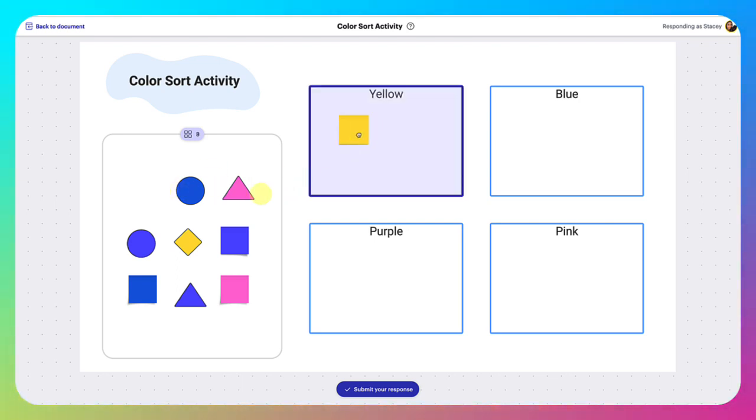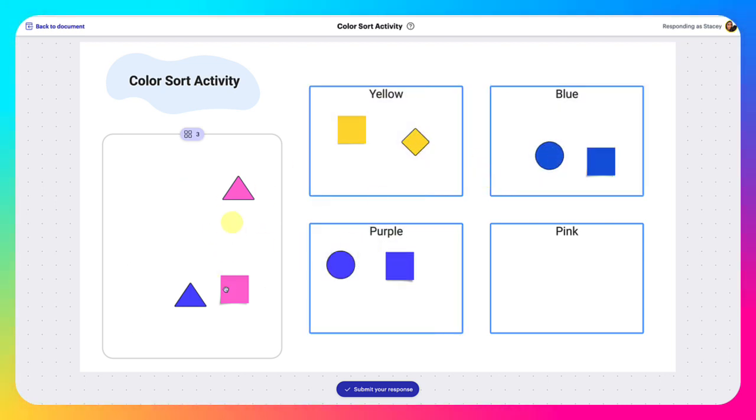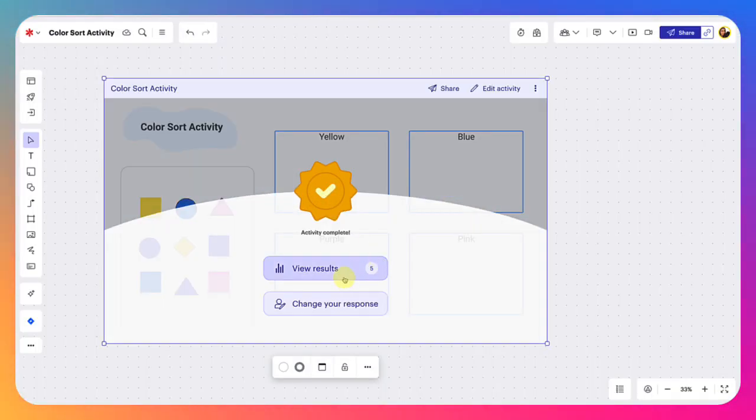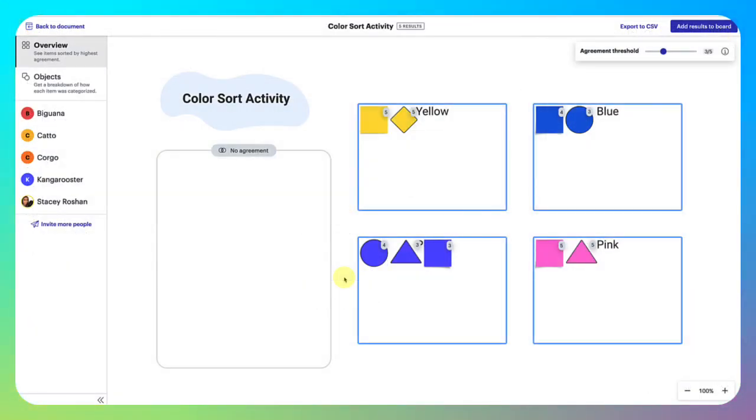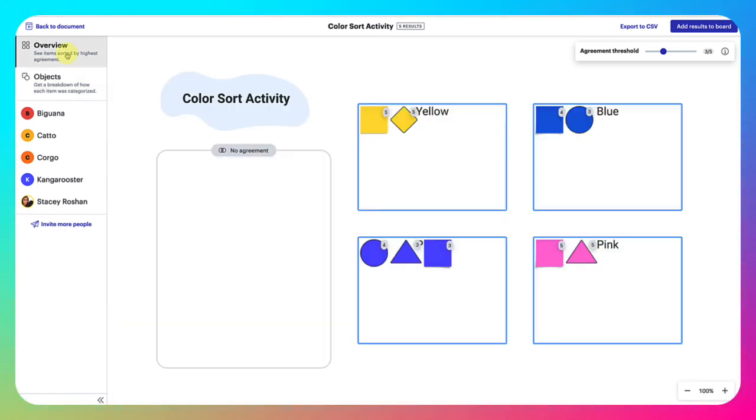So let's put all the yellow stuff, the blue stuff, the purple, and finally the pink. Submit. Now let's go ahead and view the results for this activity. We will see an overview and also a breakdown by objects, which is a very cool way to analyze things. Let me start with the overview though.